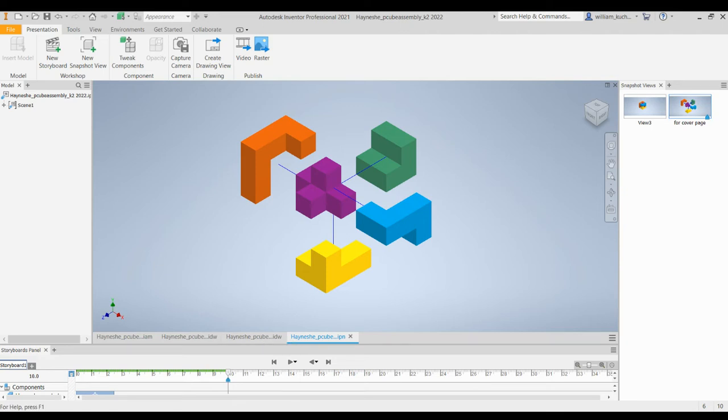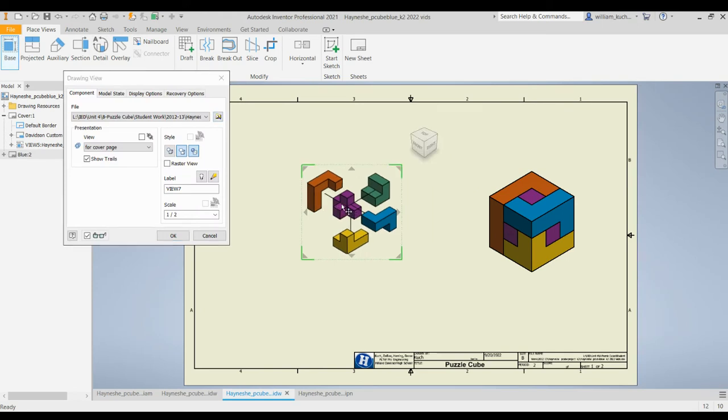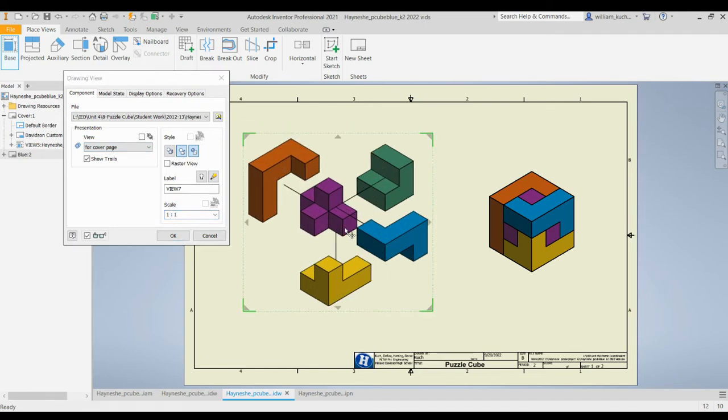So then if I go to my drawing file and I go to bring in a view, now notice it says the for cover page view, and I could have gone to my other view instead. And I'll probably make that 1-to-1 scale to fit nice and clean, and that's a good setup. And it's already shaded up here, or you can toggle that to make sure it gets shaded.